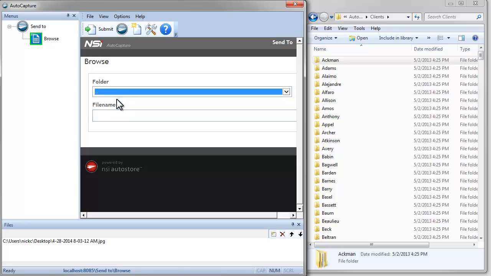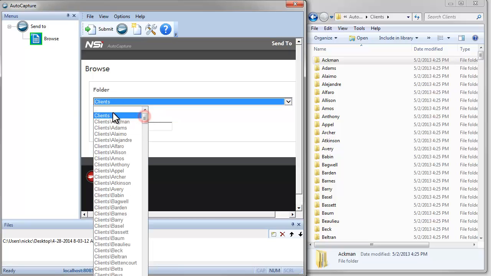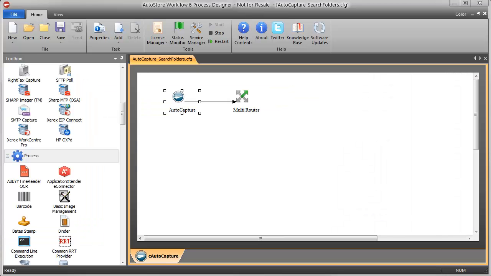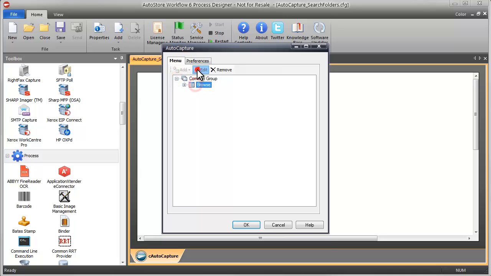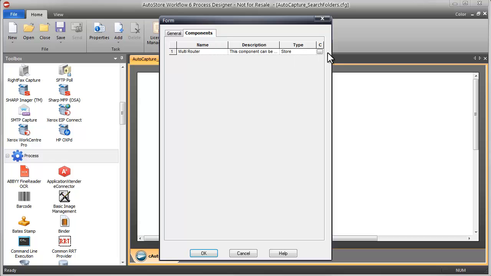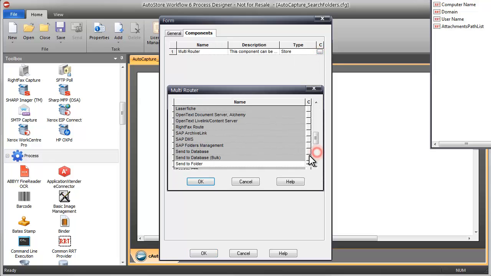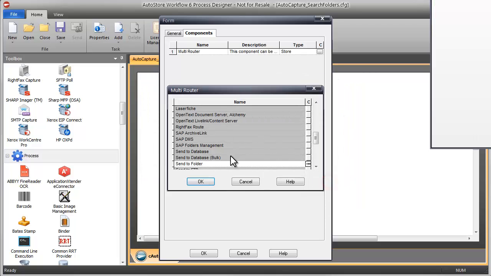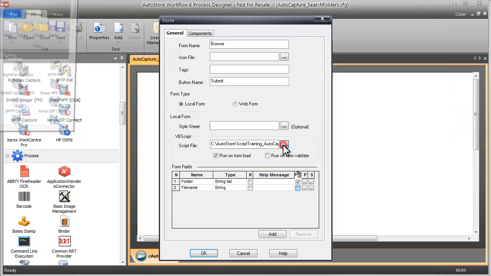Now this is all done through scripting, and this sample config is provided in this video. There's an attachment to it. Just to go over the configuration itself, I'll open it up right now. So here's the configuration that's attached to this video, and it's just a very basic configuration. I have the folder and the file name RRT, and my send to folder configuration just uses that full RRT path and the file name that's being prompted at the panel of, in this case, the AutoCapture. So let's go into the script itself.